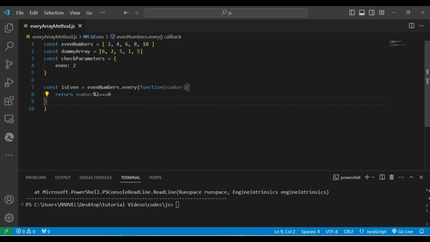So what we are saying here is that for each element in the array, evaluate this boolean expression and then return the value. So at each iteration, it's going to check if that number modulus 2 is equal to 0, and whatever we get from this boolean expression is going to be returned as that value. So that's what happens here.